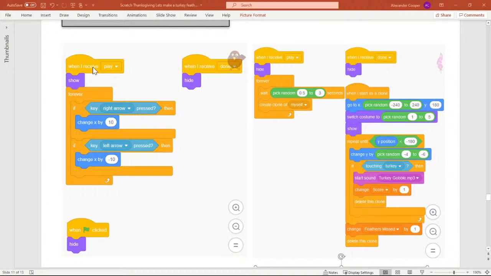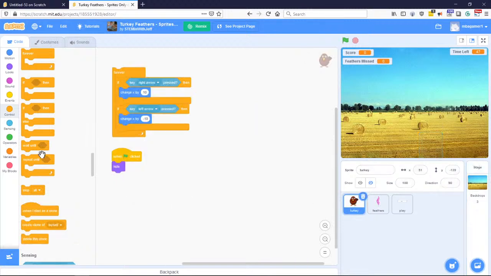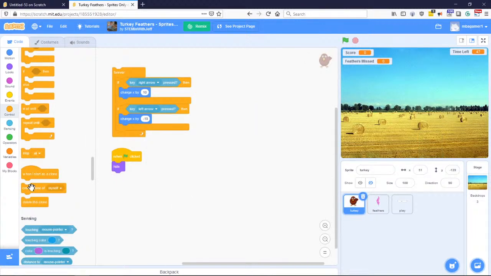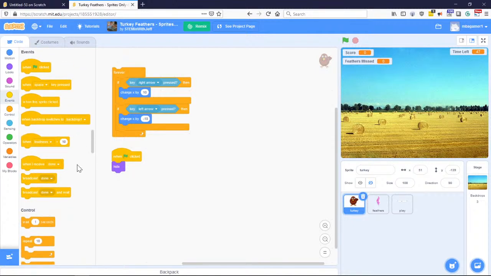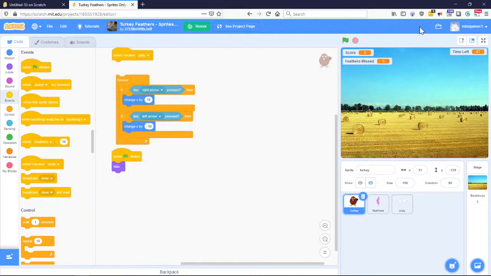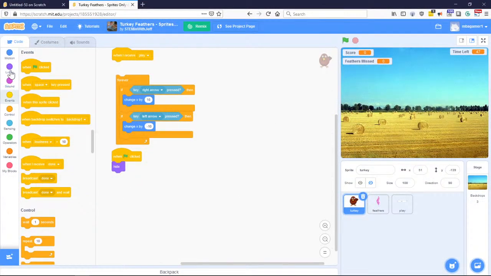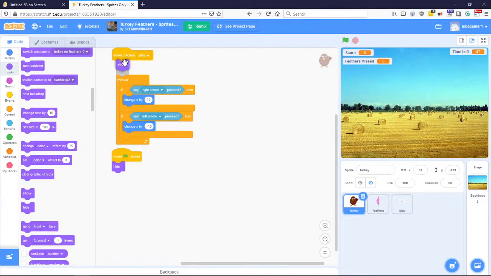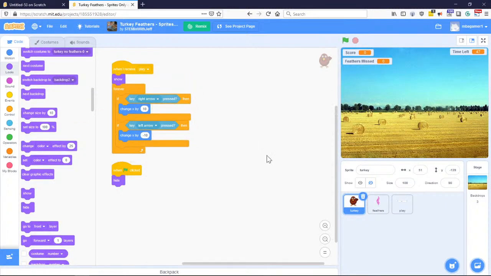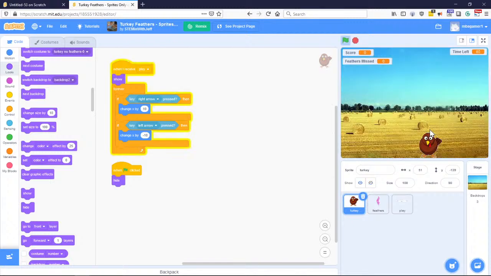So if we go to, let's make a receive the play from the broadcast. Let's do the turkey. When I receive play, show the turkey, and then it activates the buttons, okay? So looks, show. All right, now let's try that out. So we hit the green flag. It turns to turkey feather catch game. I hit play. Then my turkey shows up, and my left and right arrows are working. Okay.